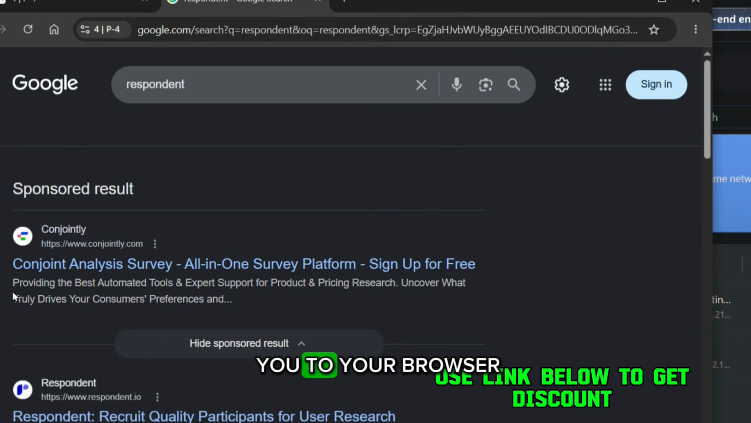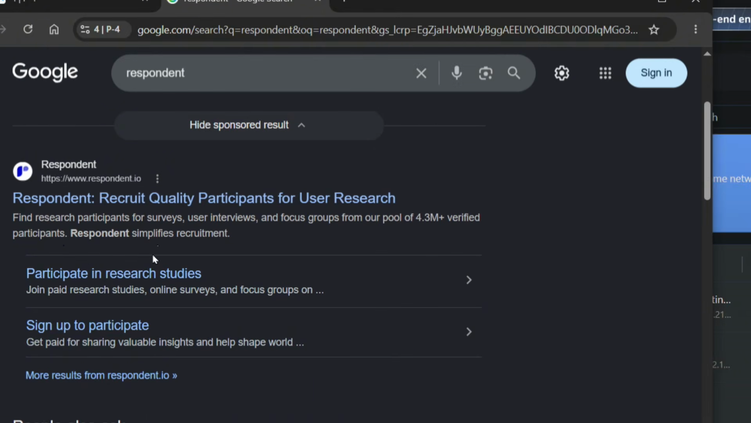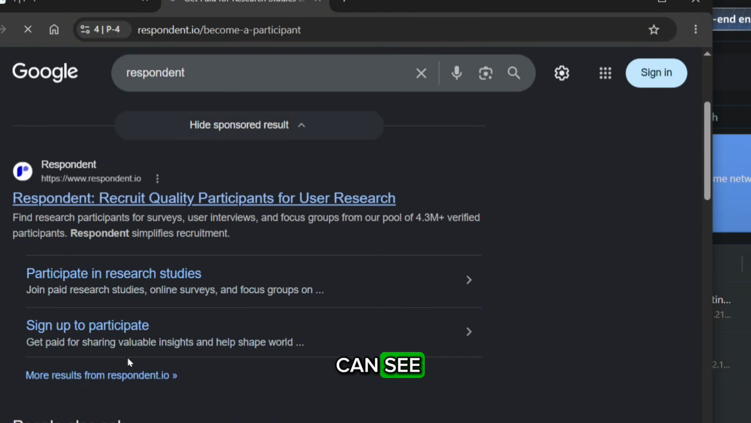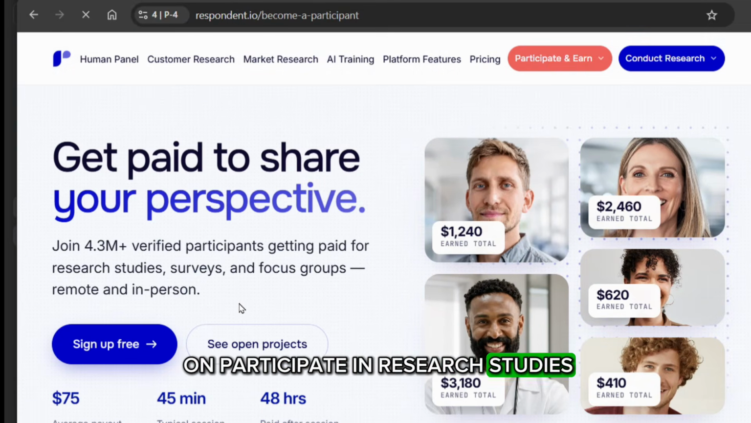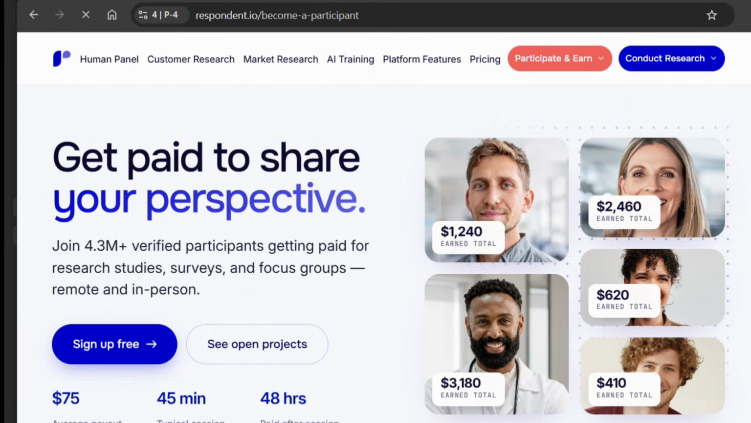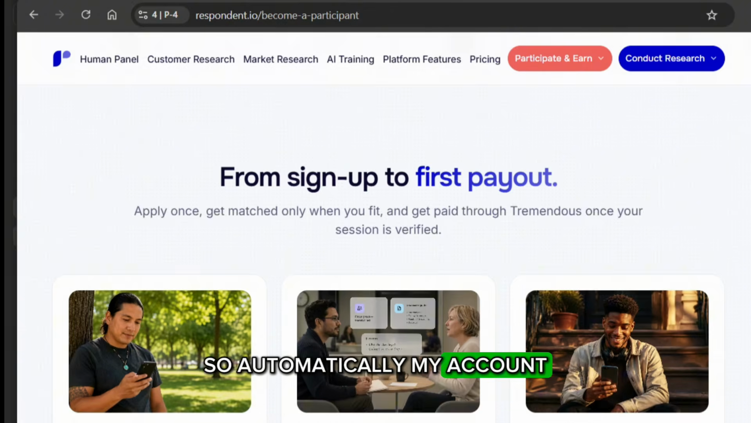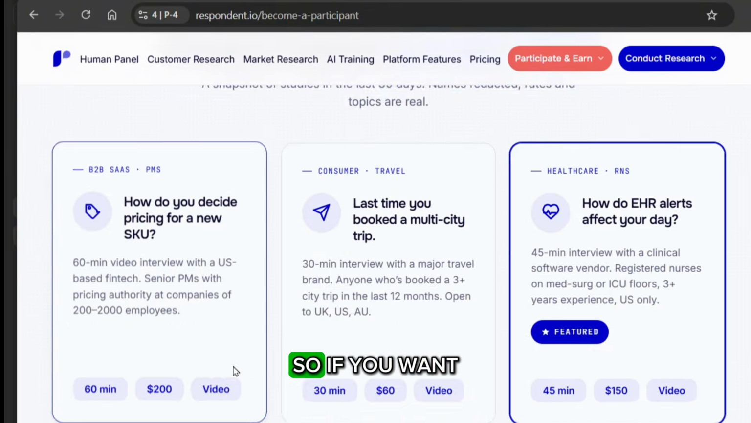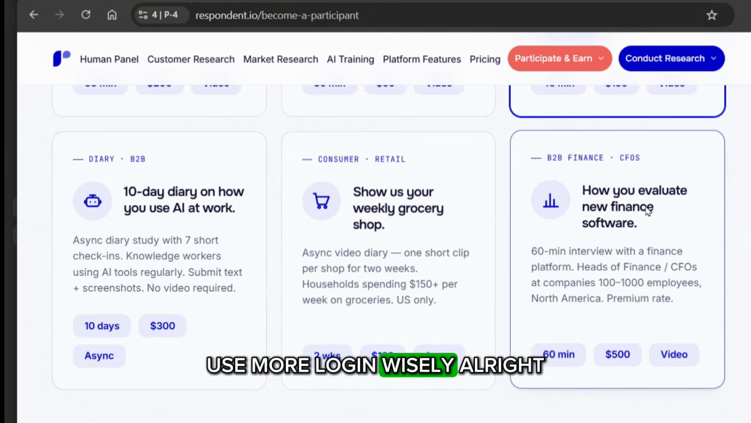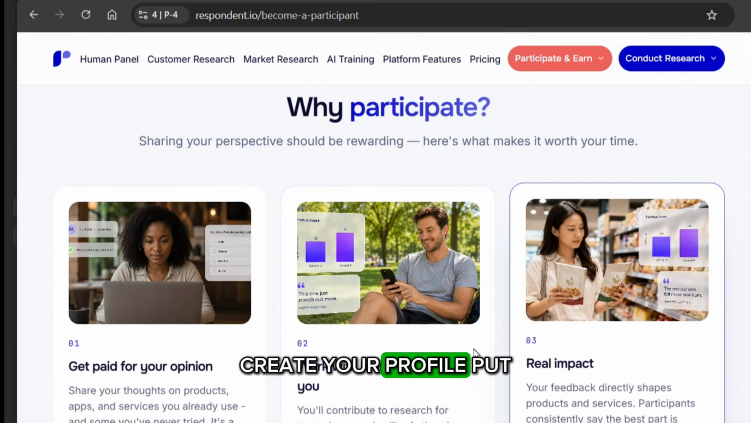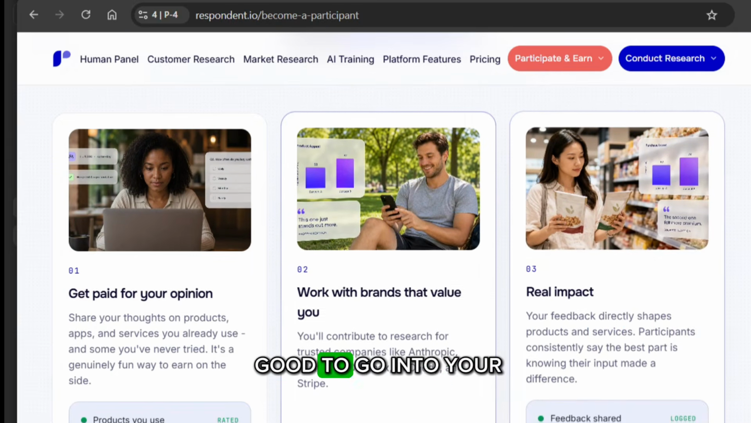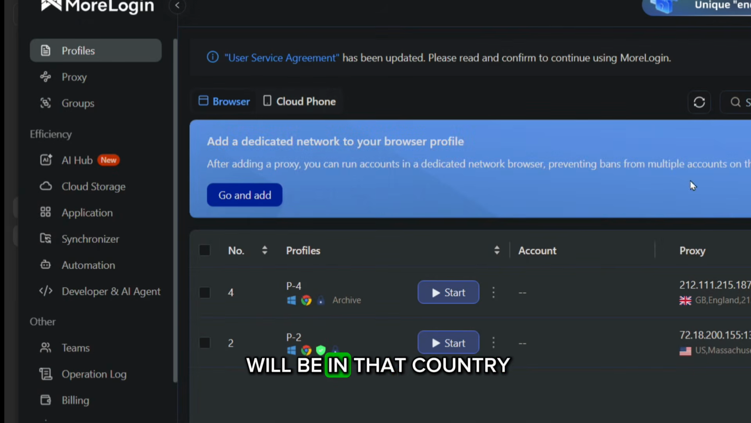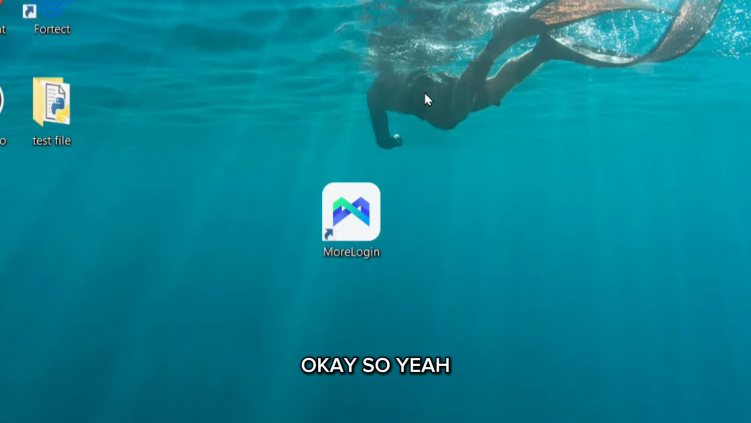Automatically it will take you to your browser where you can join Respondent. Let's tap on participate in research studies. As you can see, my account is now in the United Kingdom. So if you want to use Morelogin wisely, create your profile, put in your proxy, and you are good to go. Anything you search on that browser will be in the country you have put in. You can use even up to 100 countries.